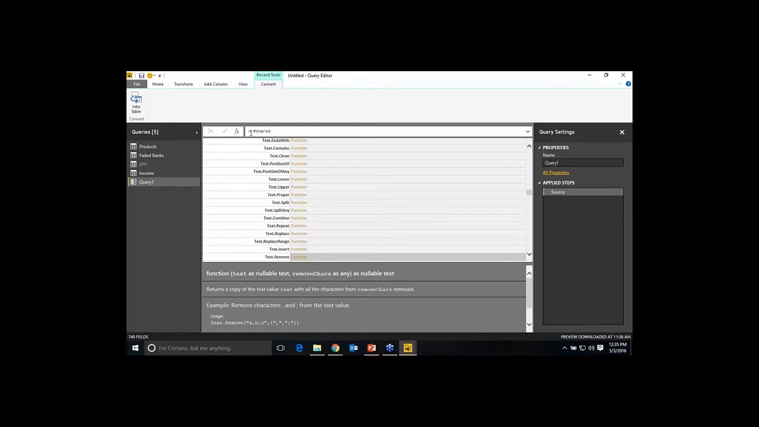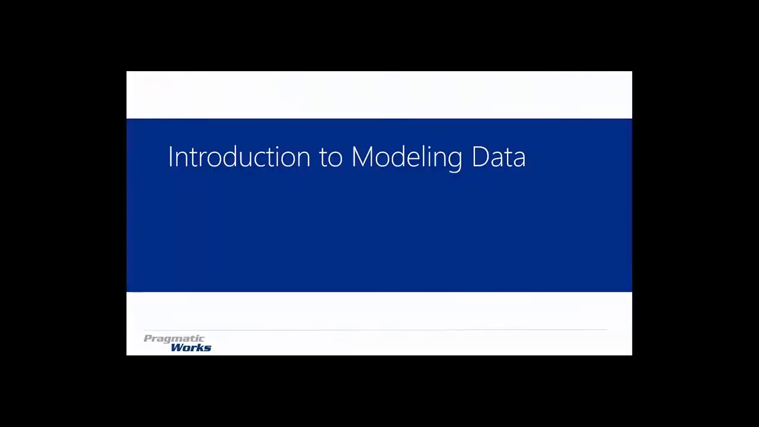I'll also point out to you here that mQuery is case sensitive, so you want to make sure you do lowercase s on that shared if you want to be able to do that. All right, very cool. So let's move on and talk about data modeling.